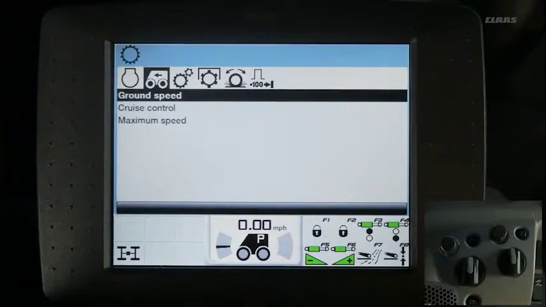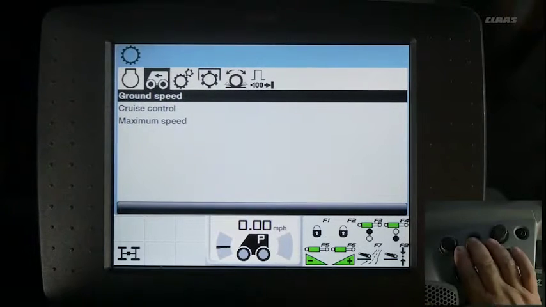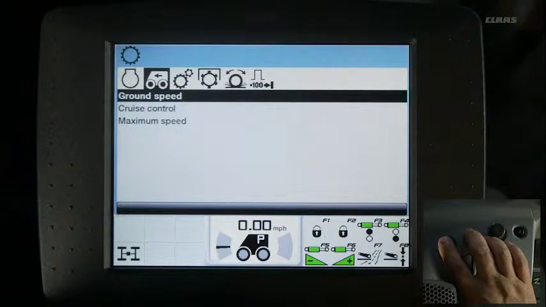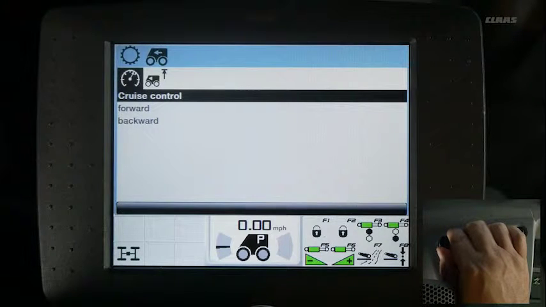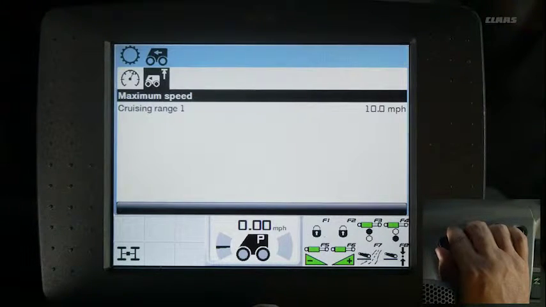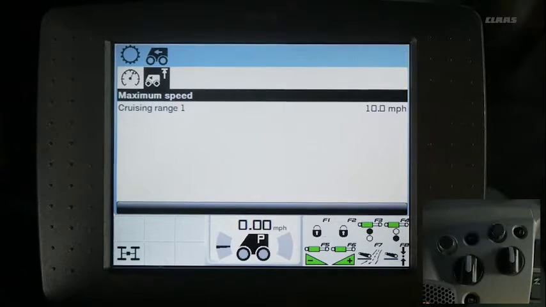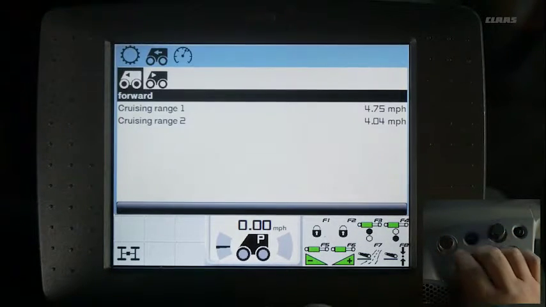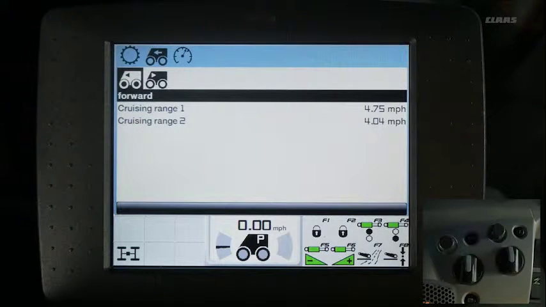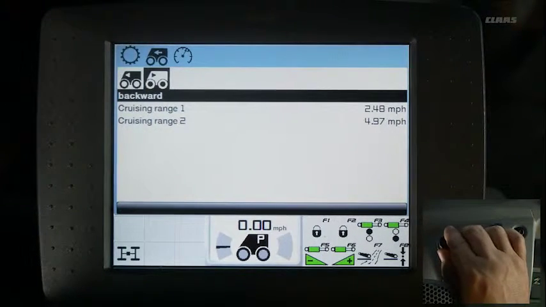The Ground Speed Control menu allows you to set your cruise controls and maximum speeds. For cruise control, you can preset 2 forward and 2 rearward speeds. You can also set a maximum speed for Cruise Range 1. Let's take a look at modifying your forward and reverse cruise control speeds. In both the Forward and Reverse tab, you have the ability to store and modify 2 cruising ranges.